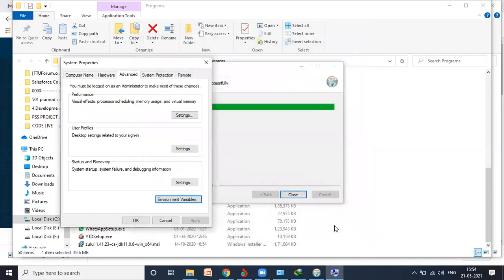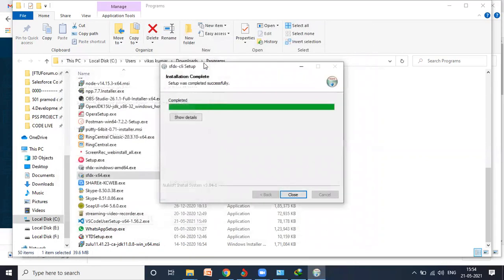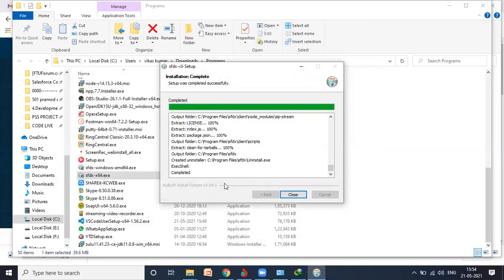Meanwhile, let me check whether that installed or not. So guys, you can see it installed. Let me click on show details. So yeah, now how to check whether it's completely installed or not. So click here, close.